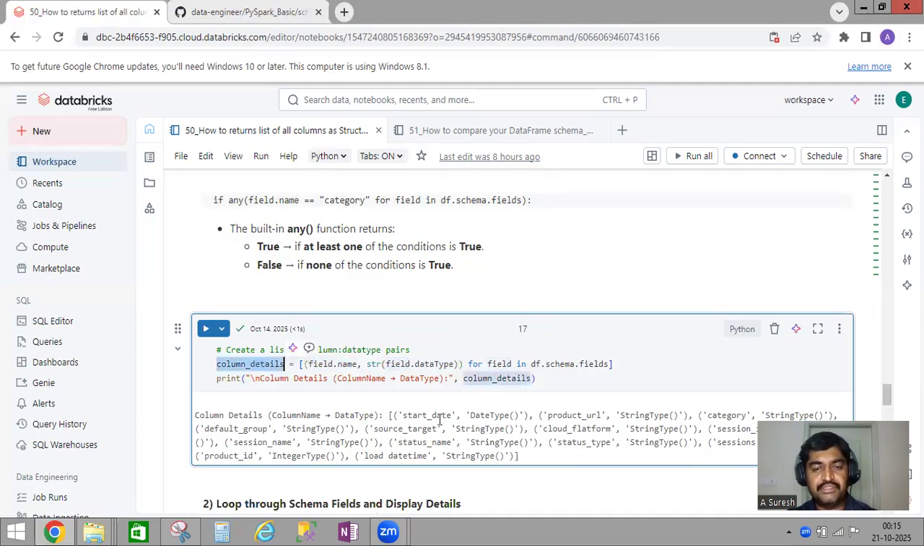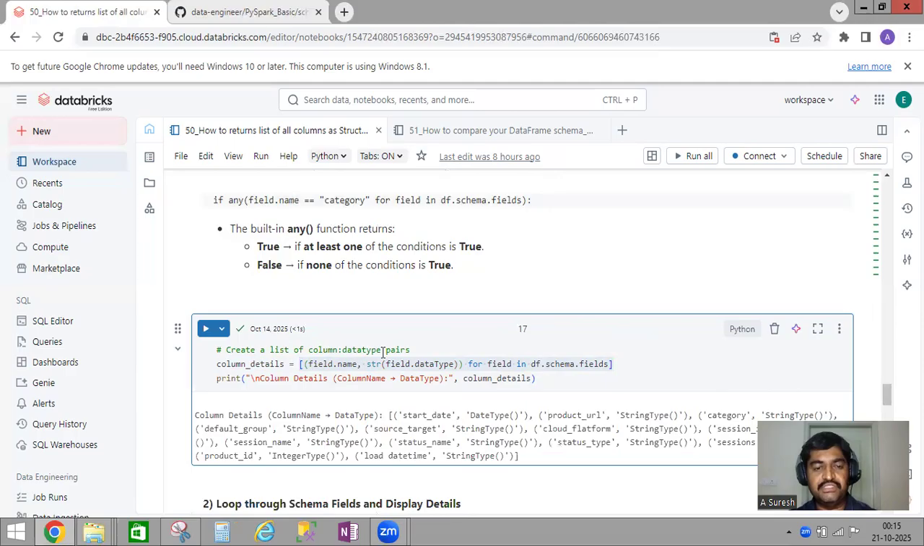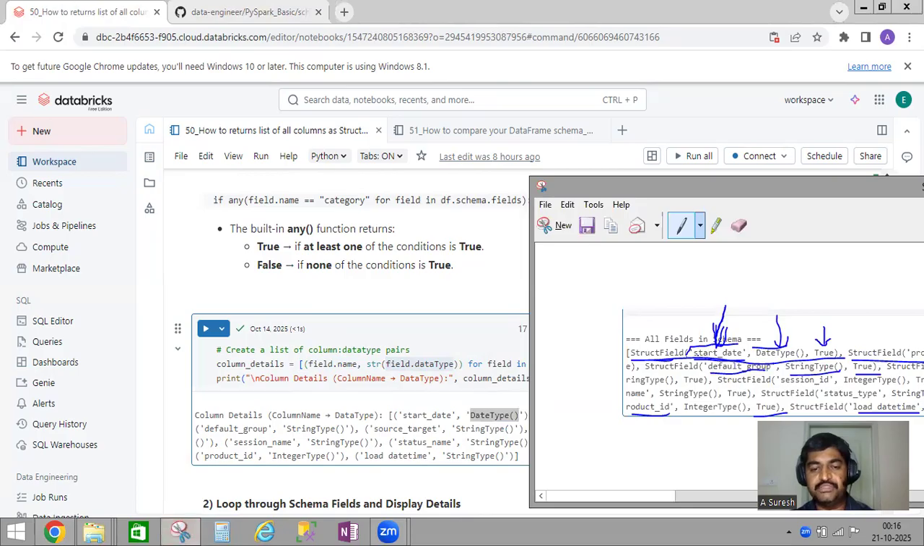Here I'm trying to print this result. Since I gave a list comprehension here, it will give you output in the form of a list. And if you see in the list, there is a tuple here, the first tuple. The tuple is start_date, that means field.name extracts the first column name. Similarly, field.dataType extracts the data type for the first column. So if you see here, column name start_date, and for this the data type is DateType.